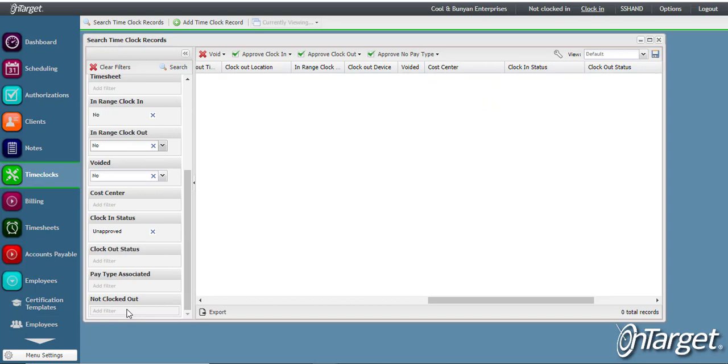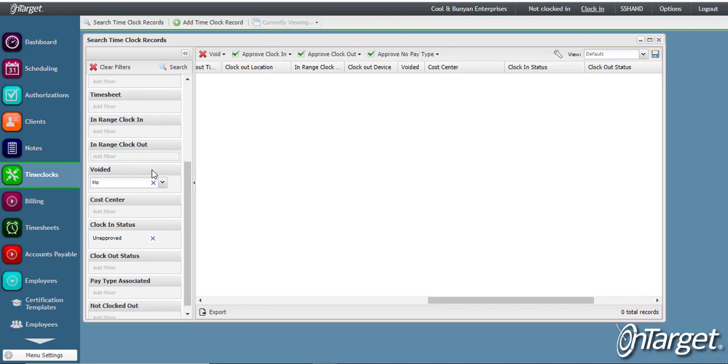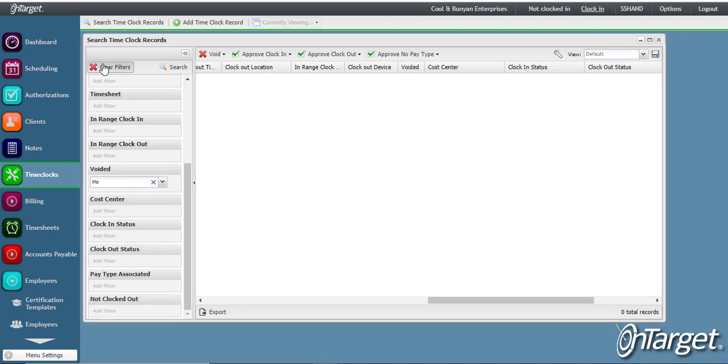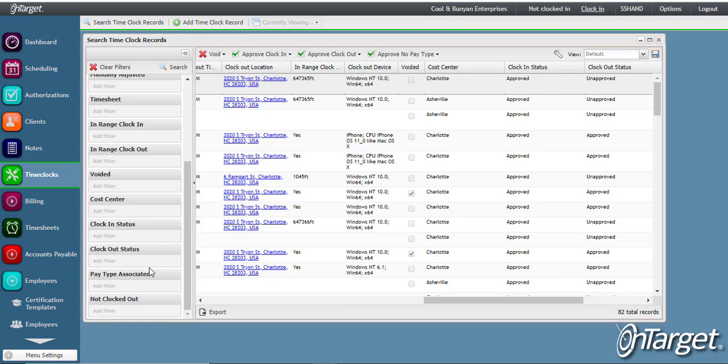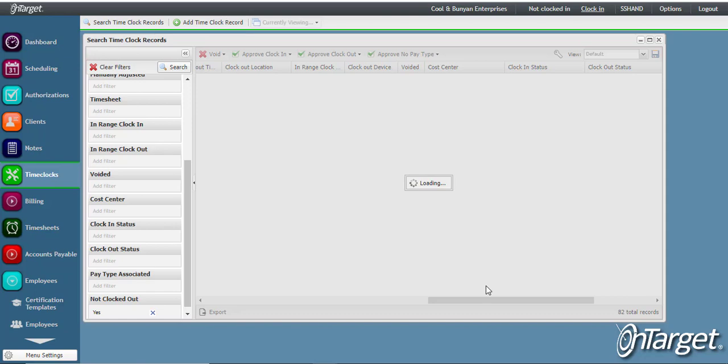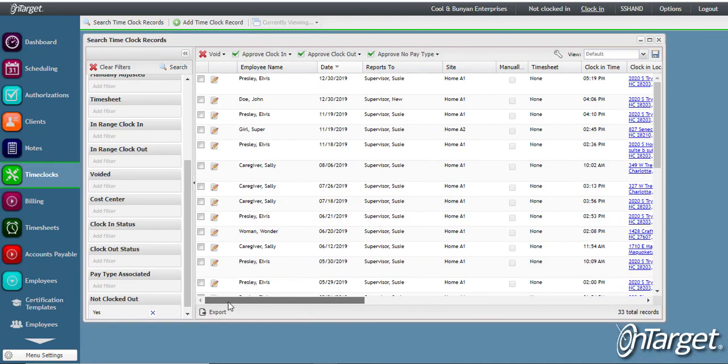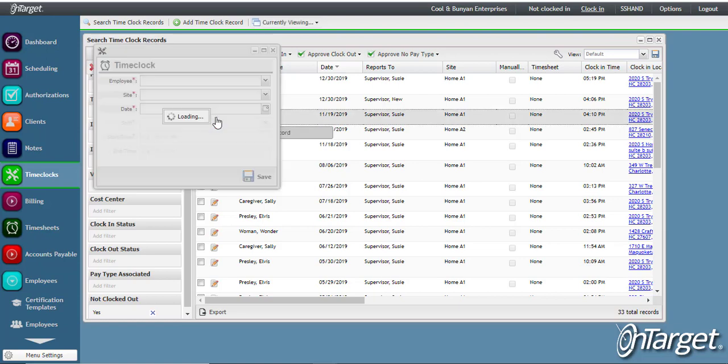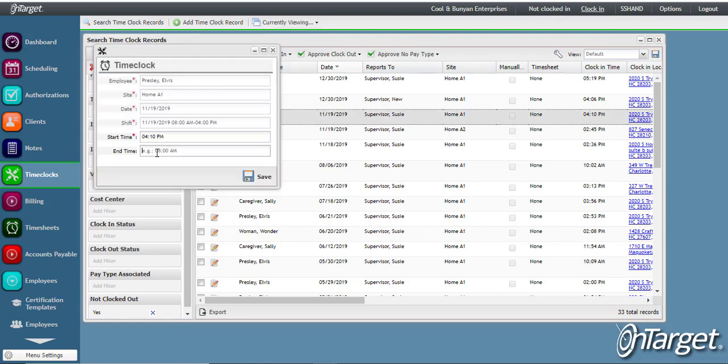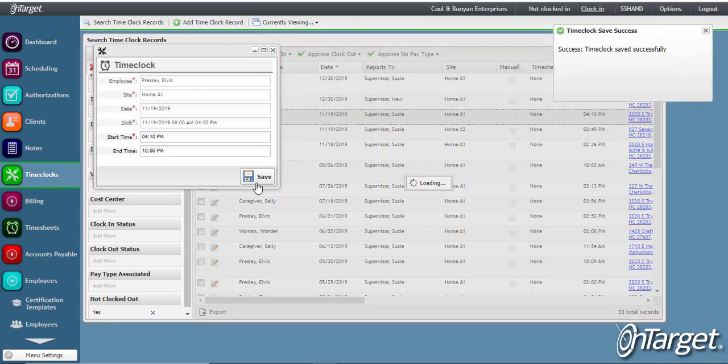Another important filter at the bottom here allows you to search for records where staff clocked in but forgot to clock out. Let me clear these filters so we can take a look at that. Choosing yes will return all clock-ins where the staff forgot to clock out. I can edit this record to then enter in their actual clock out time for payroll purposes.